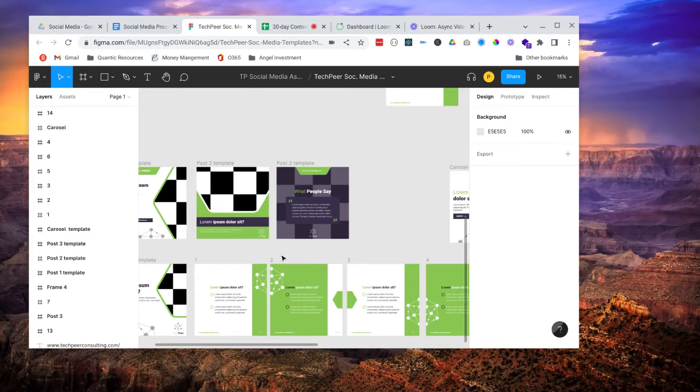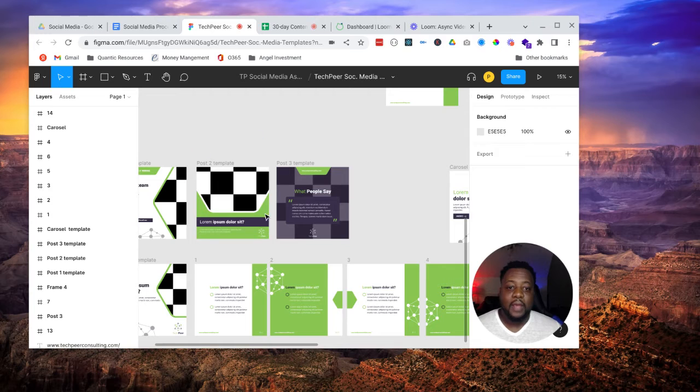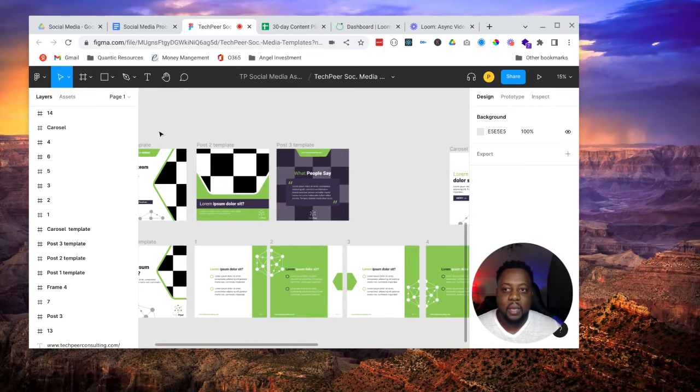And then we also have a Figma file that we use, and Figma is what we use for all of our design assets.